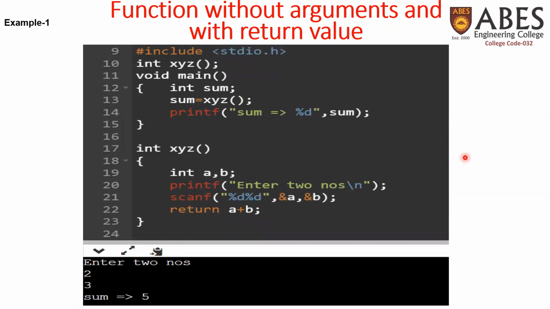Second type, function without arguments and with return value. Here the same function xyz I have used without arguments, but it is returning some value for itself, as the value is to be an integer number. So I have defined a prototype here, int. Now this function has been called inside main. So it will return a value that will have to be assigned to a variable that has been defined inside main as sum. Now the call has been generated to this xyz, and lands here into its definition.